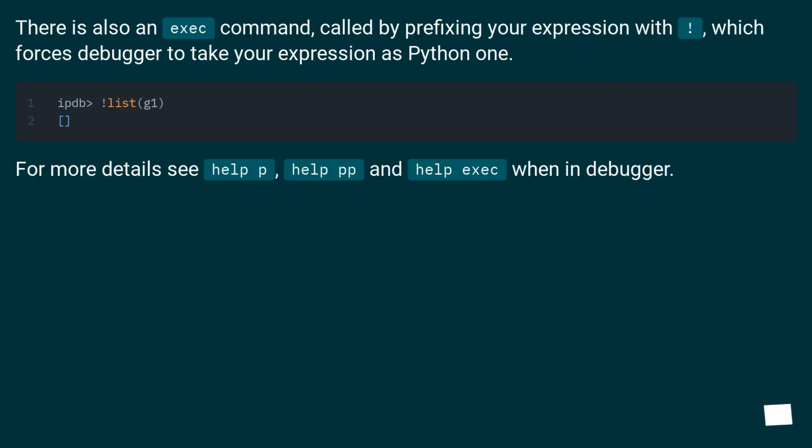There is also an exec command, called by prefixing your expression with an exclamation mark, which forces the debugger to take your expression as Python. For more details see help p, help pp and help exec when in the debugger.